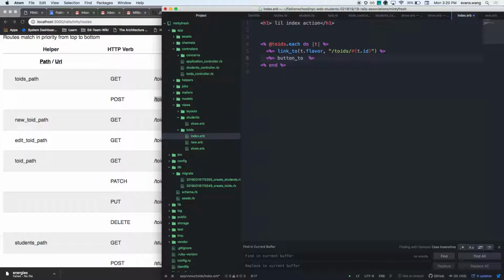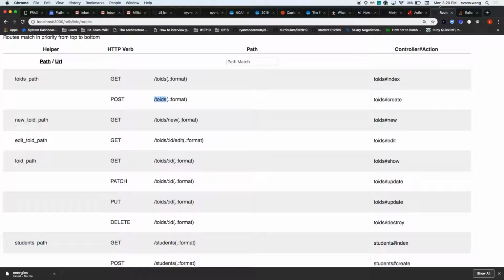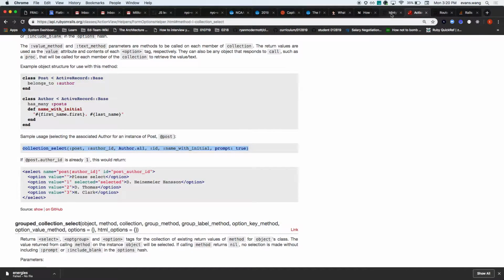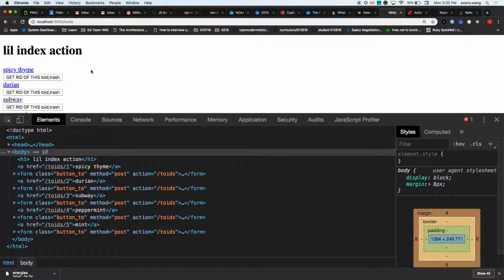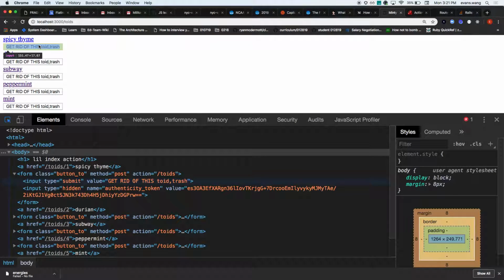By the way, we're going to do a delete. Let's get rid of this toid. It's trash. Cool. If I were to go to the toids, what do I see? Let's get rid of this toid. It's trash. Right? Cool? Let's inspect it.